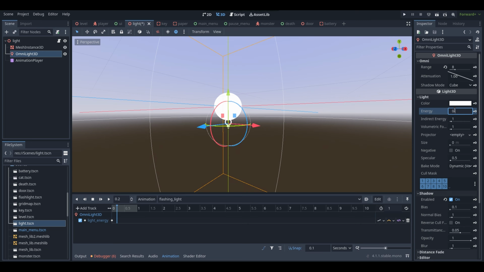So at 0.2 in my animation, I'm going to turn this down to 0.4 on the light energy value, and keyframe that. At 0.3, turn that up to like 0.9, keyframe that. Then turn this down to 0.2, keyframe that, and yeah.